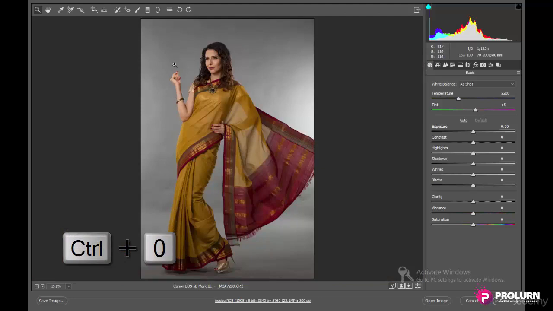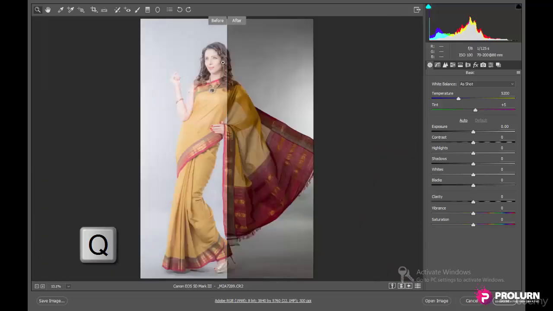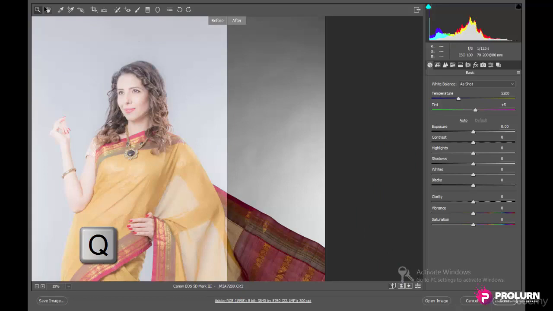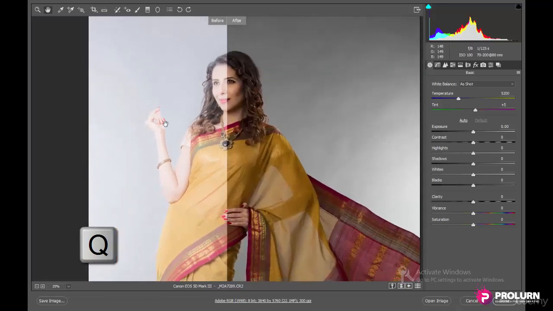Control 0 will bring it to fit the image to the interface. And we also have some panels here. We'll go one by one in detail in the next video. Along with that, if you hit Q on the keyboard, you see this image divided into two, before and after. If you hit Q again, you will see a single image split into two, and if you pan it, you can compare the before and after editing work.